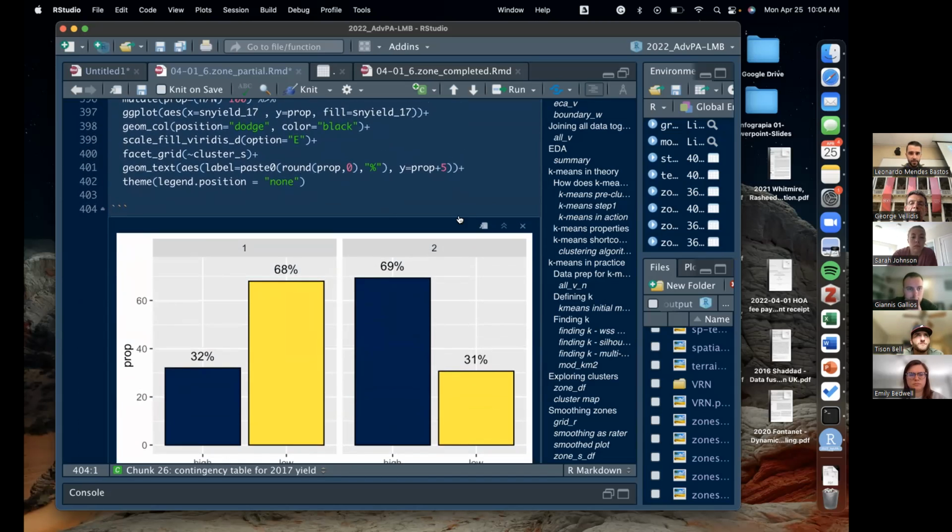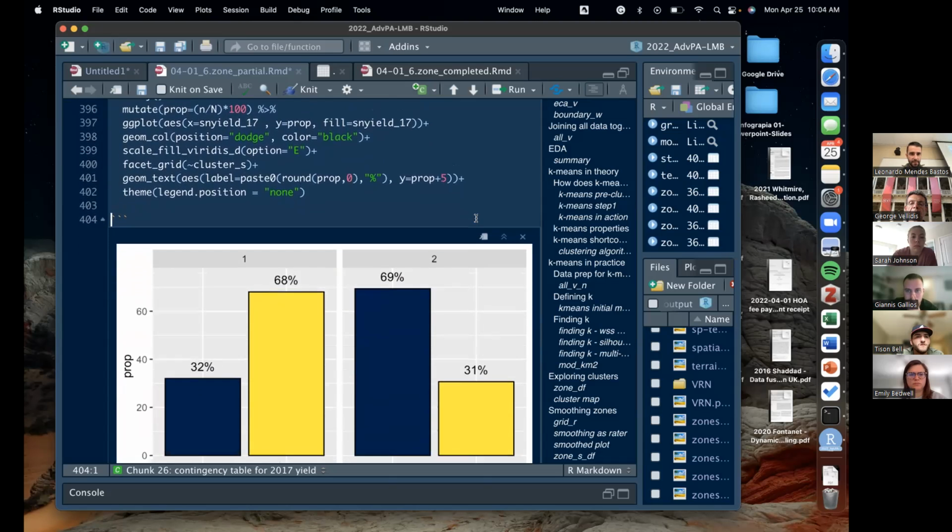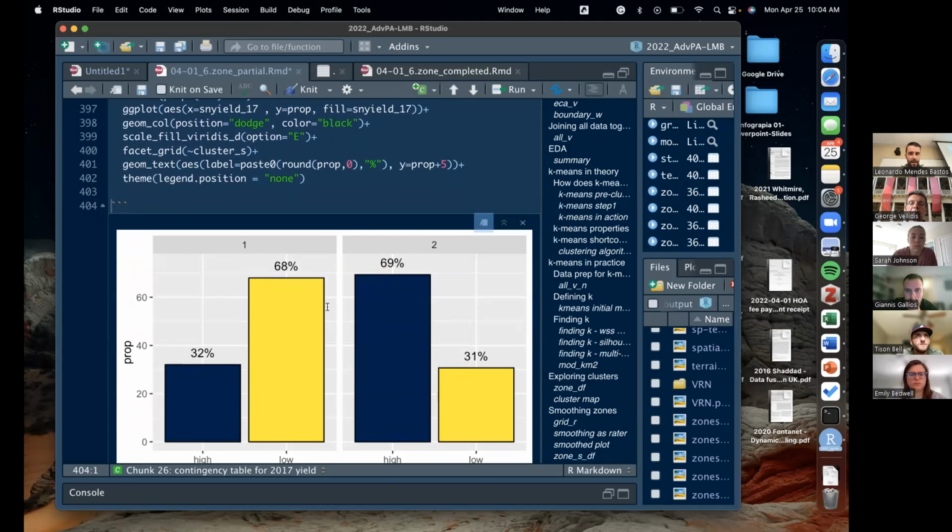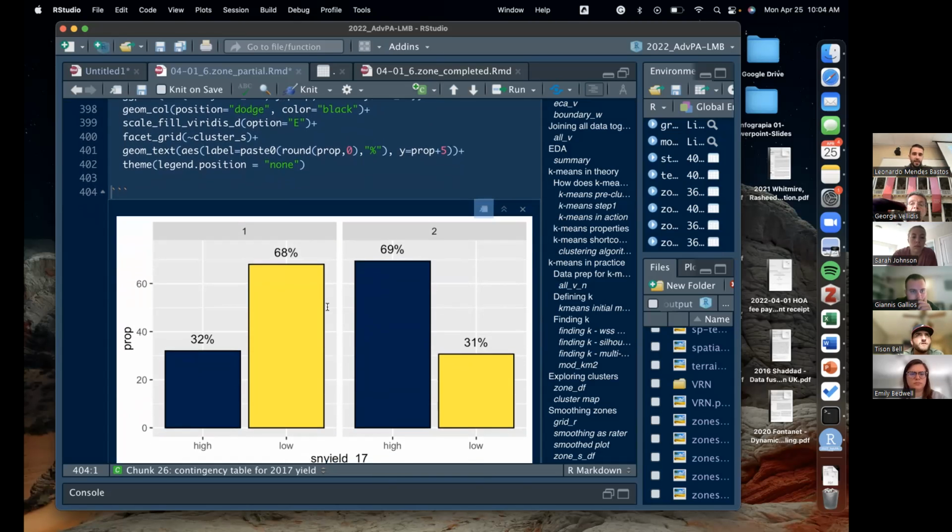Let me just give a moment here on the ggplot side. And while you're catching up with the code, I just want to walk you through what's going on here. So basically we took those numbers and we created plots. I'm a huge plot person, so I like to see plots better than tables. So what we're seeing here is, for me, again, this for you could be flipped, cluster 1 had 68% of low yielding data points and cluster 2 had 69% of high yielding data points.